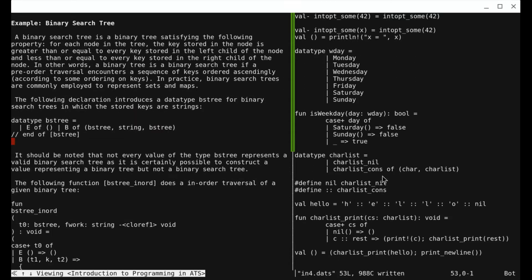Okay, now I have an example of binary tree search. I'm not going to go ahead and do this example, but whenever you have ML style data types, people break out binary trees and different kinds of trees because it's very easy to do.